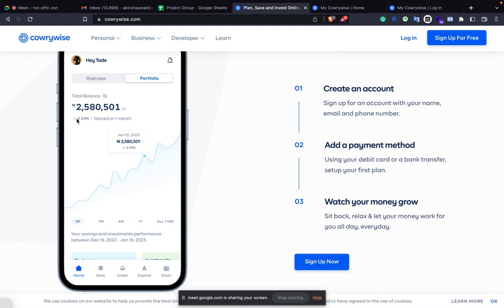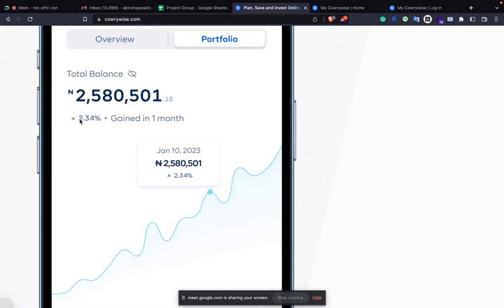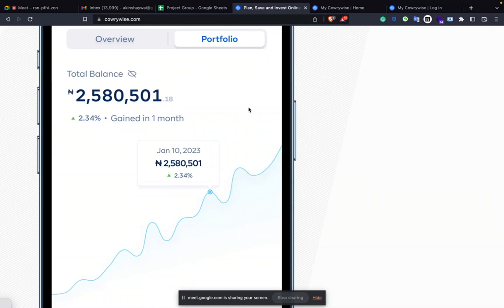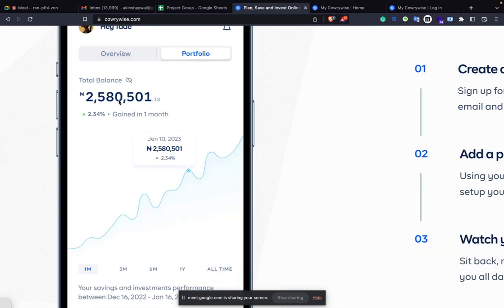Look at this one now. See, I don't know if you can see this. See, they said 2.3%, 2.3. They are trying to tell you that what you are gaining is 2.3% of the money you have here. So they are just trying to convince you.